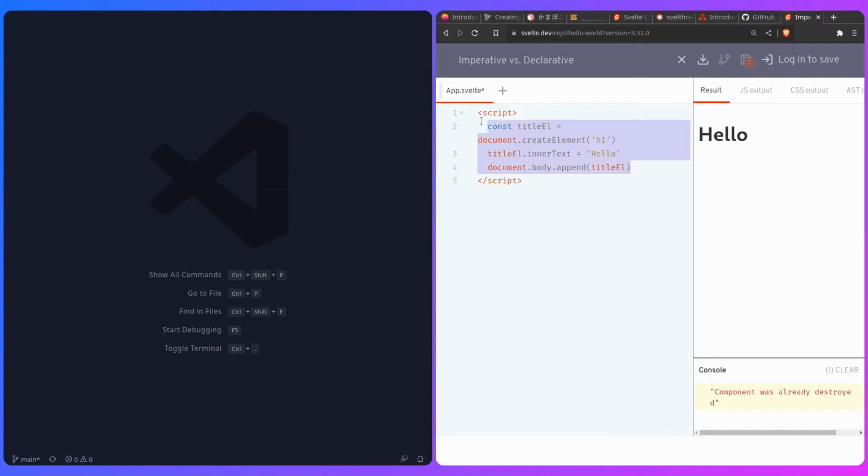So instead of doing this, because Svelte is a declarative JavaScript framework, we don't even need all of this. You can just declare what you want. So you can say hello, and Svelte under the hood does all of that imperative code for you, and that's basically what it means, imperative versus declarative.